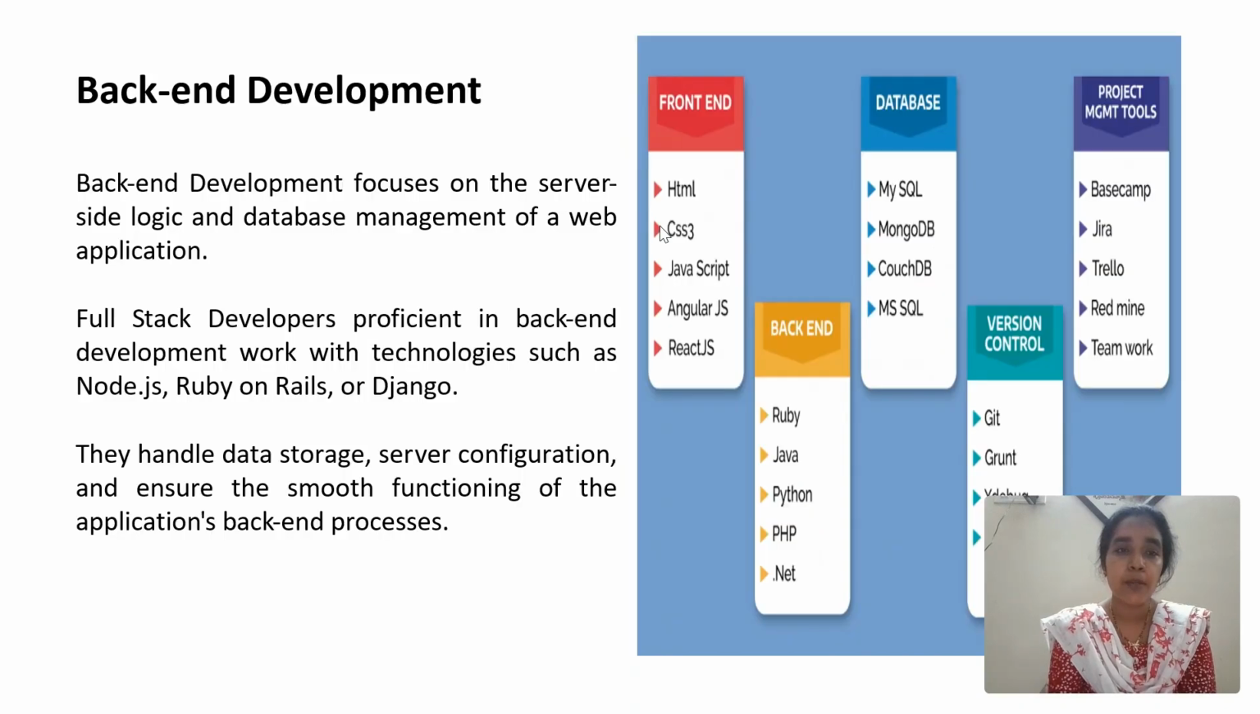Coming to back-end development, it mainly focuses on the server-side logic and database management of your web application. Full-stack developers proficient in back-end development work with technologies such as Node.js, Ruby on Rails, or Django. They handle data storage, server configuration, and ensure the smooth functioning of the application's back-end processes. Some of the backend technologies are Ruby, Java, Python, PHP, .NET. In full stack development 2, we mainly focus on Express.js.